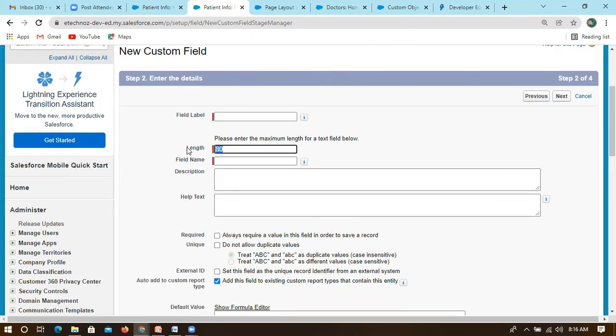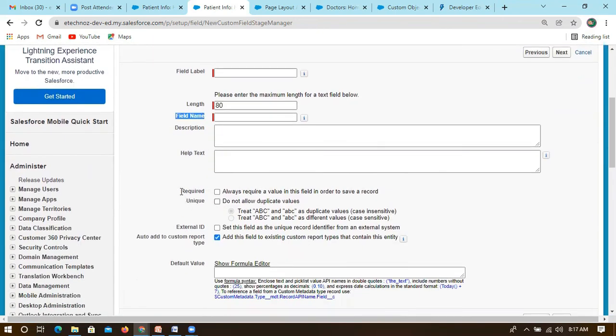So likewise, if you specify the length or width, it will be checking that. The next thing you will have is required. I told you, if you mark a field required, it will be applicable for all the page layouts as well as for all the profiles. And you can see one more option here, unique: do not allow duplicate values. It treats ABC in capital and ABC in small as different, so it works as case sensitive.